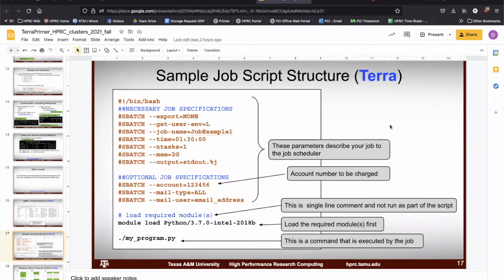Okay, what you've all been waiting for, a job script. So this is what a job script actually looks like. It's just a text file. At the very top, you have a whole bunch of SBatch commands. The technical term for these is directives. You know it's a directive because it starts with the hashtag, and then it's immediately followed by SBatch.